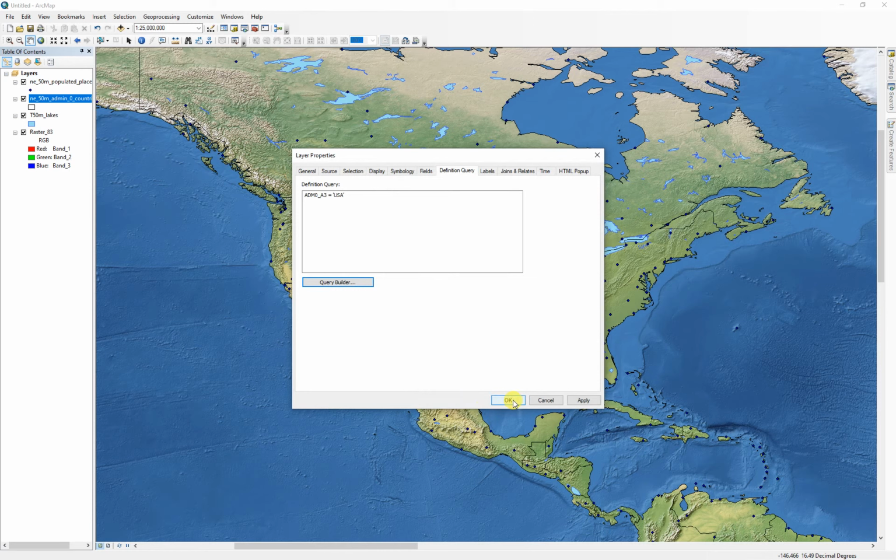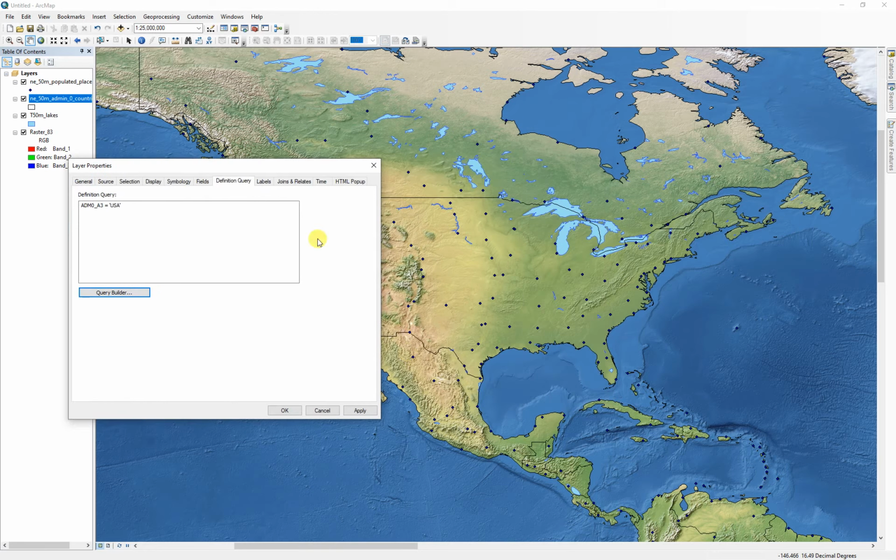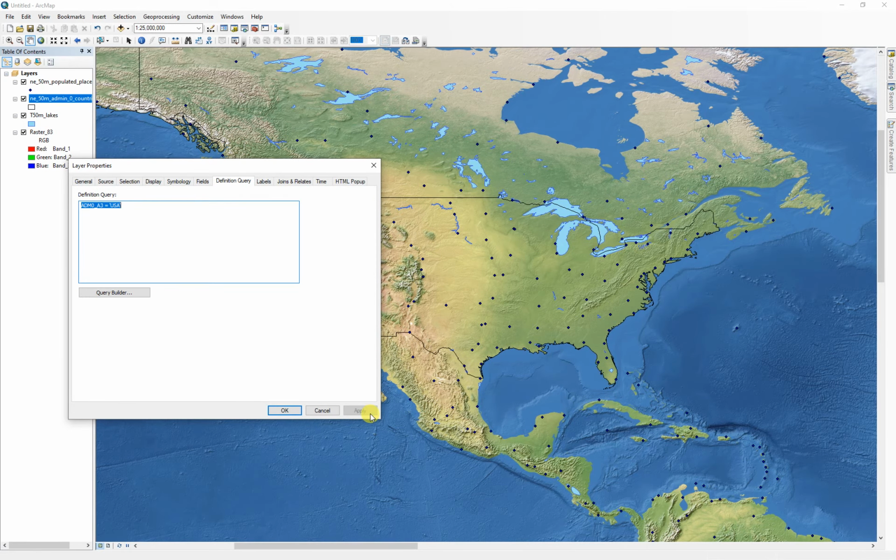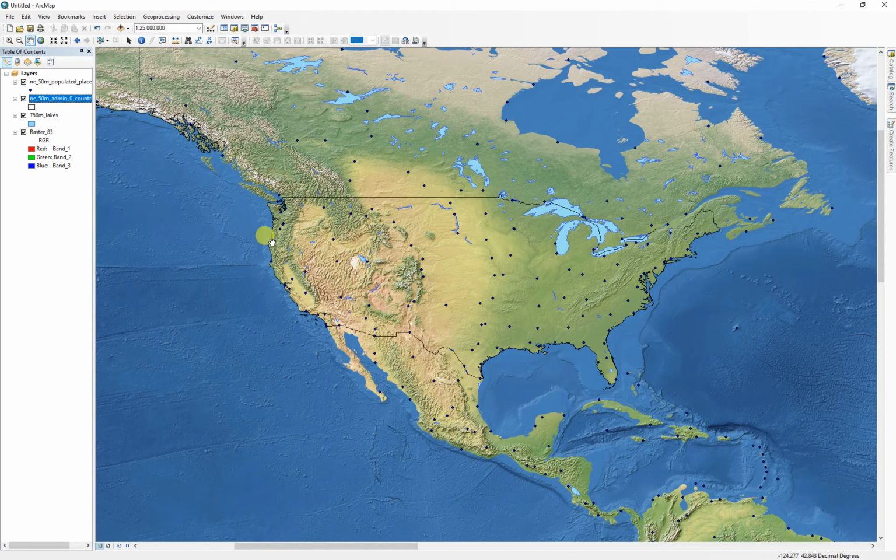And then I'm going to go ahead and hit OK here. Now, just real quick, apply is kind of like preview. Okay, it did work, great, and then OK. If you know you're going to get what you want, then you can just go right to OK. So now I'm just seeing the United States border.